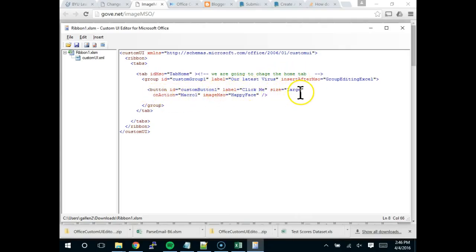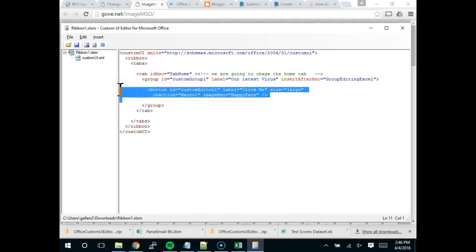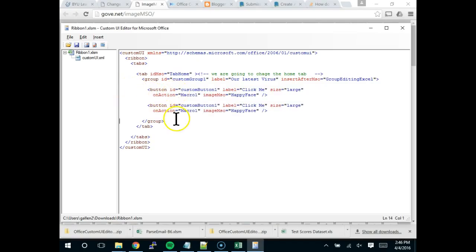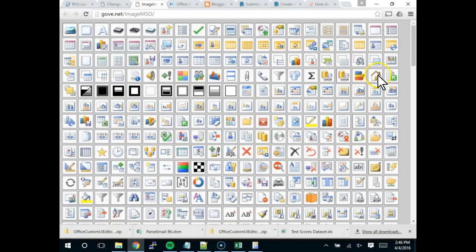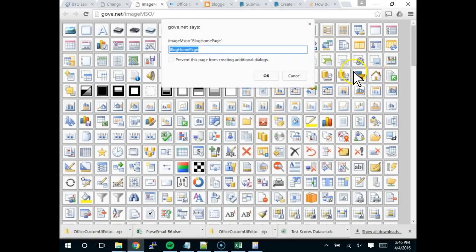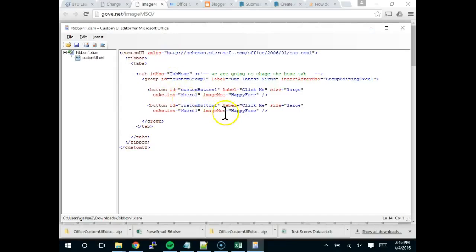Okay, you know what I'm going to do here? I'm going to copy this button block and duplicate it. So I'm just going to add another button. So I've got the happy face button. I also want to have the home. Here's the home button. It doesn't matter which other image you use as long as it's a valid identifier. And I'm going to change the imageMso to that identifier, blog home page. That's the name of it. These could both run the same macro. That doesn't make a whole lot of sense, though. So I'm going to change one of these to say macro 2.